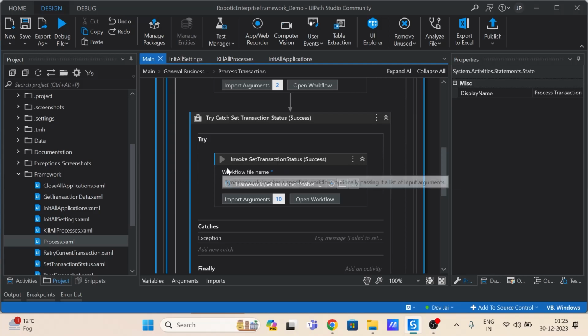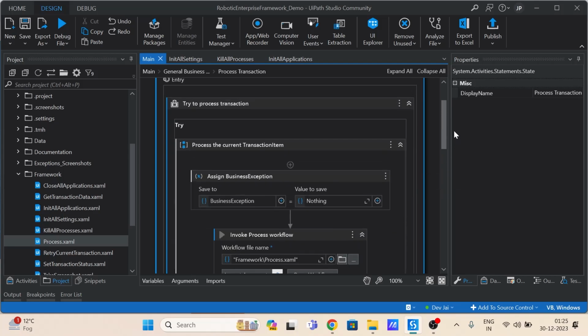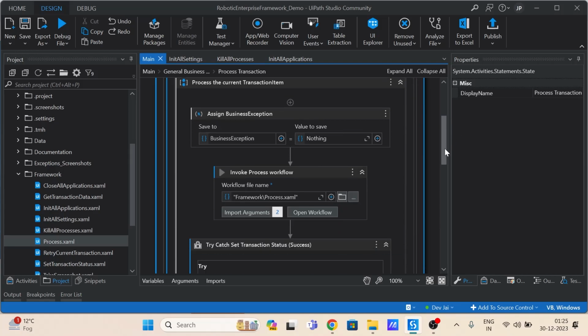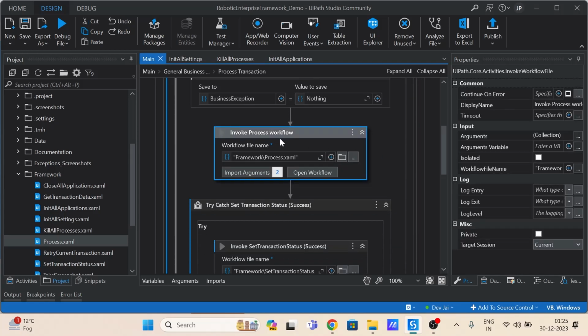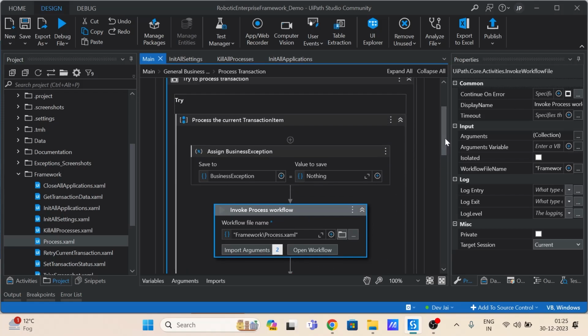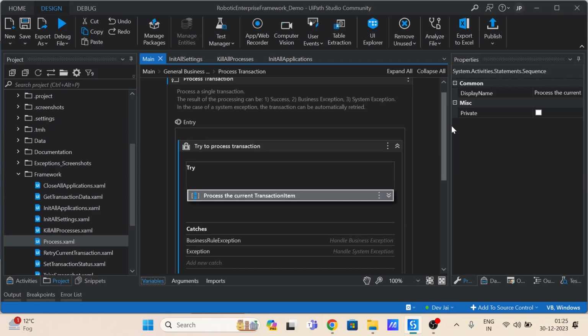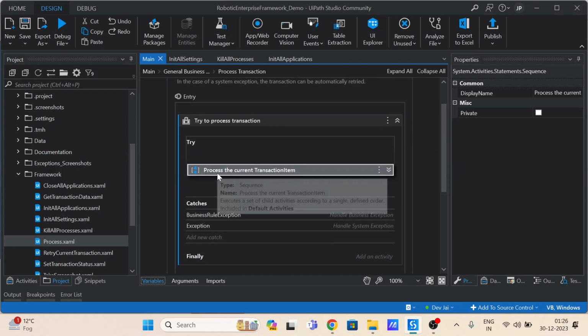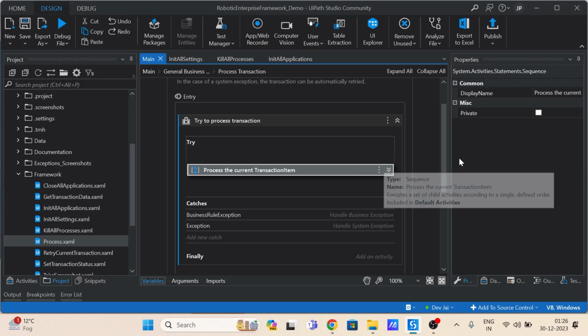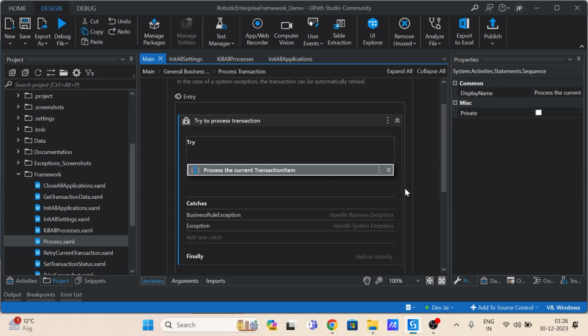So we were here in the try block, right? We were in the try block of this, and inside of this we have completed this in the work process workflow. Now we have another try catch inside the try block. Don't be confused by this, guys. This is a whole try block, the process current transaction item try block. Inside of this, we have one try which has a sequence containing another try catch. In the catch section, we have two exceptions. First is the business exception, and the second is the system exception.